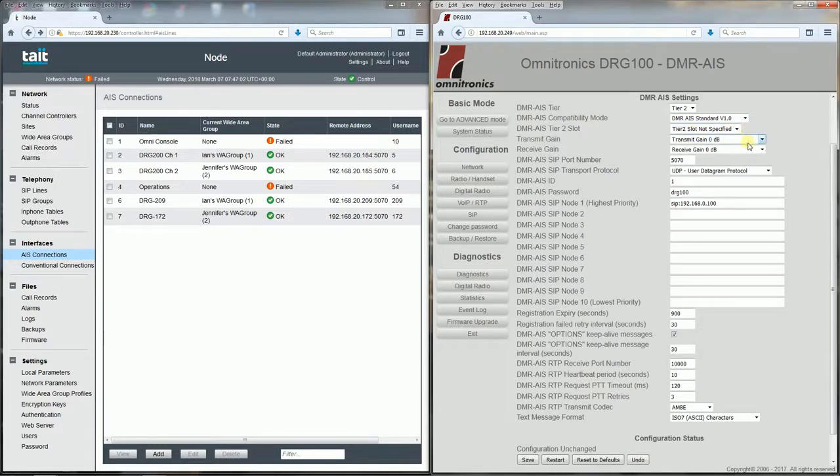The gains can remain at 0 dB. The SIP port number will be 5070. UDP protocol, you can keep that the same there. Now the DMR AIS ID, remember over here we made it 54. So over here we put in 54. Now for the password, if you remember, the password was operations.